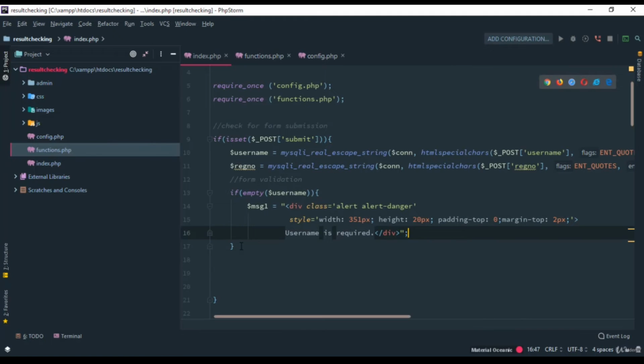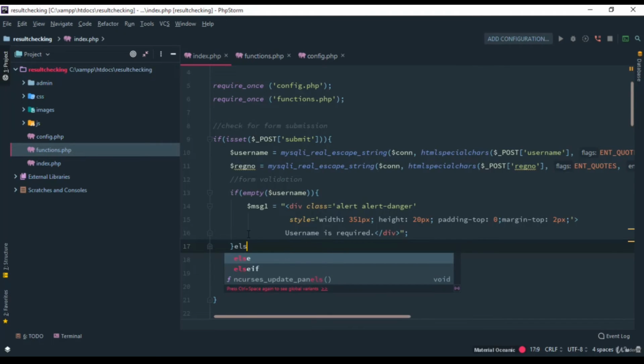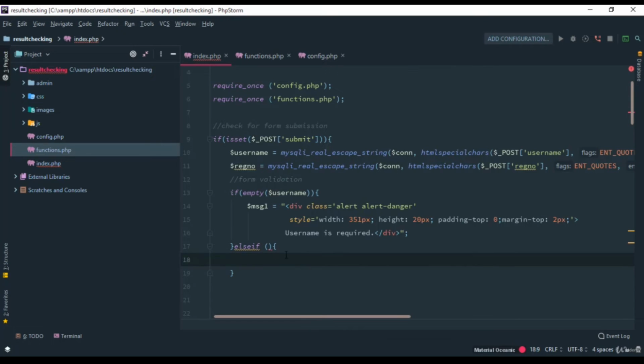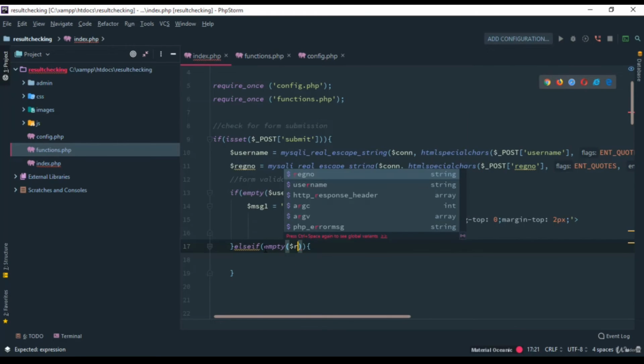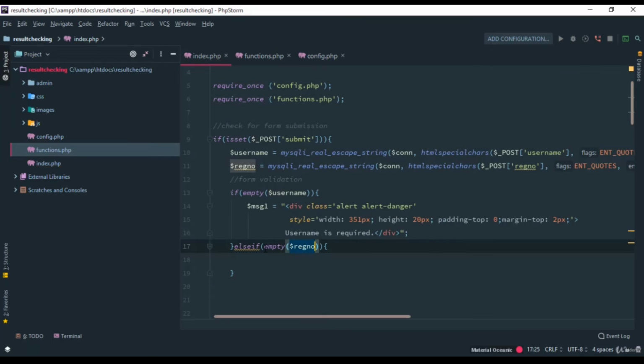Now the next is, I'm going to check the reg number if it's empty or not. So with that, I'm going to add an if block here. So if, and of course this also takes a code block. So if empty reg number. If empty reg number, I want to also do something here.